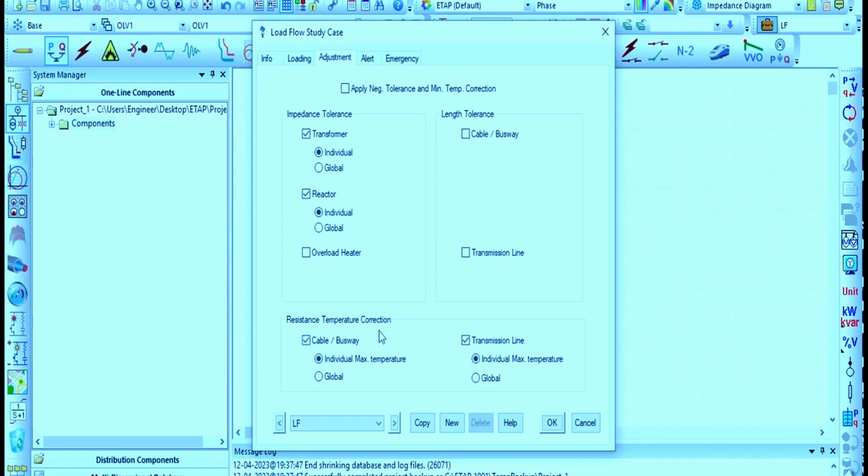Also the same for resistance temperature correction. So we'll go for the max temperature here, and we won't touch anything else here, because those are for when you have a lot of lines and cables, which we don't have for the moment.